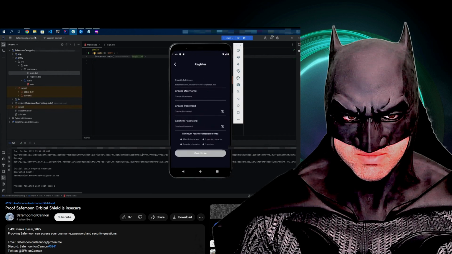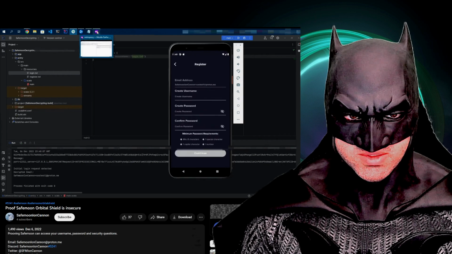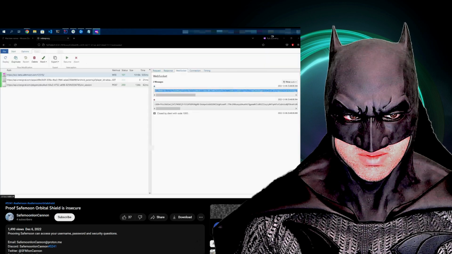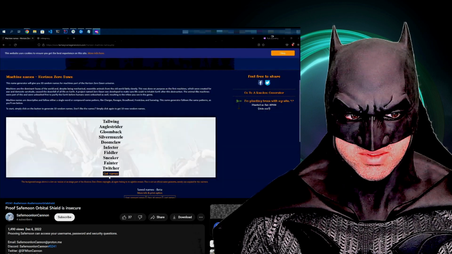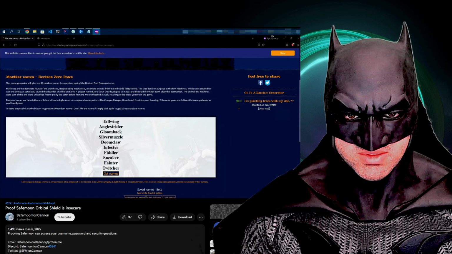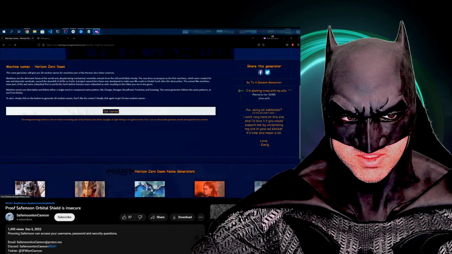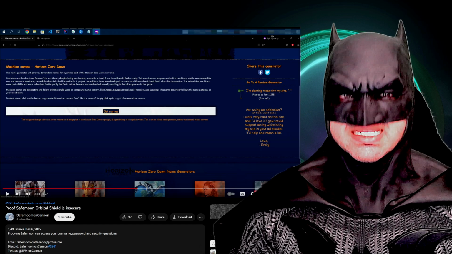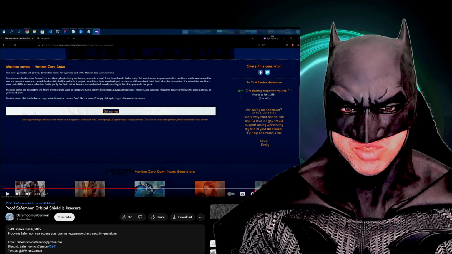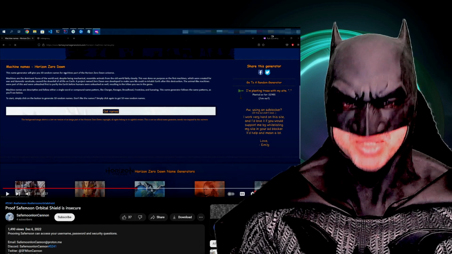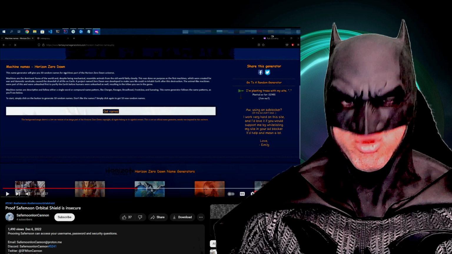Here we have our username and our password, and to show that, I've inputted random data that I have prepared before. Basically what he's doing here is he's getting the username, password, and the security questions and the answers, and he's inputting it into the watered down Safemoon Orbital Shield beta.